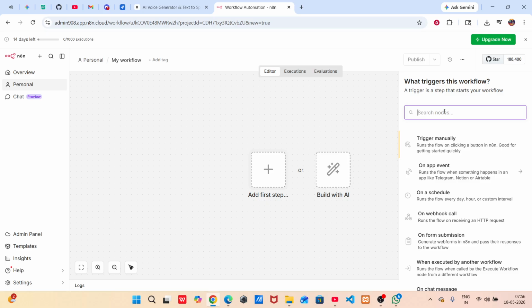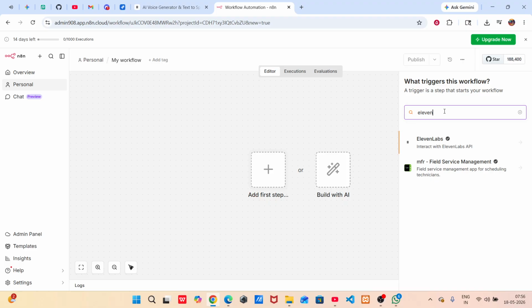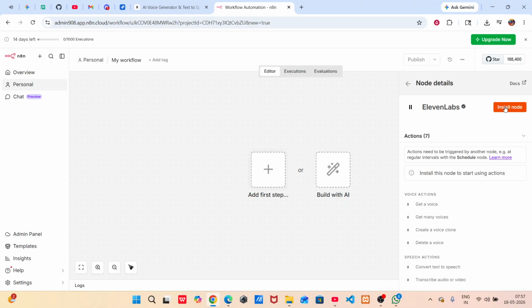Click to add a new node and choose HTTP request. Now, with this node selected, we need to configure some settings. Change the request method to POST since we will be sending data to ElevenLabs for the text-to-speech conversion. Now, for the URL field, you'll need to go check out the ElevenLabs API documentation. Find the text-to-speech endpoint URL and paste it in. Don't skip this part. The right URL is crucial for getting everything to work.